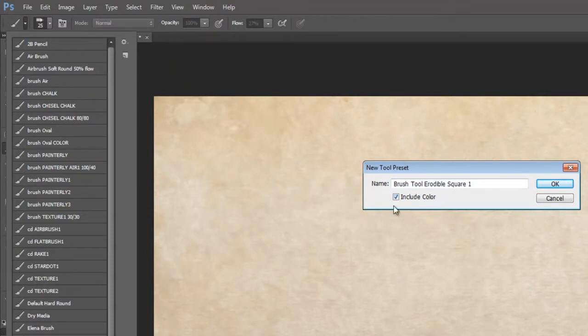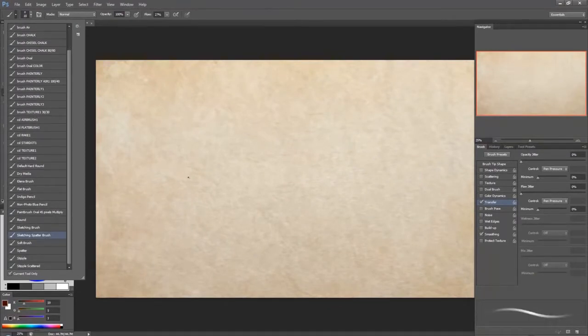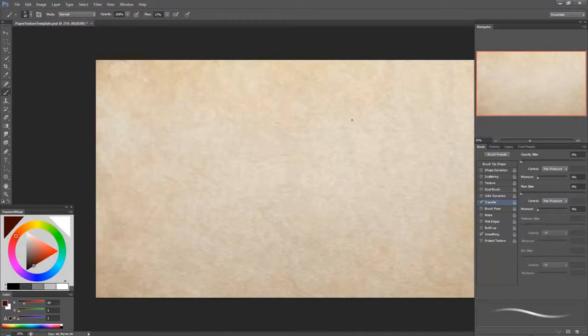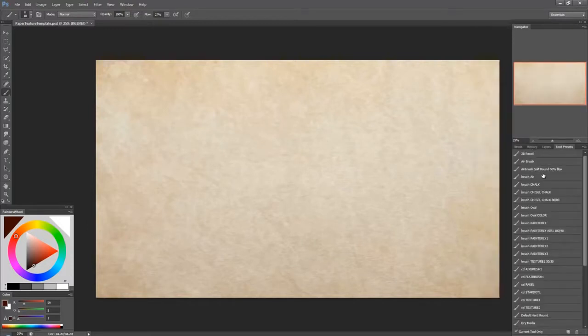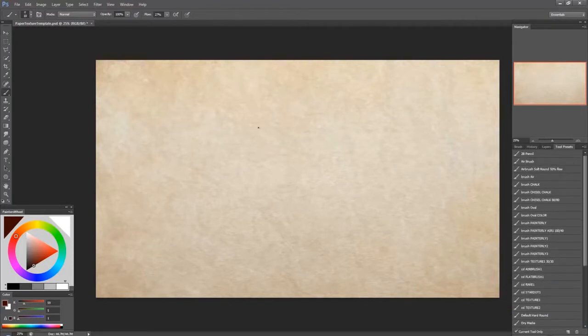So if you have Include Color, it will always start with that color selected. Most of the time, I don't use Include Color, but the time where I do is with my sketching brush, because I like to sketch on this background, and I like to have this kind of reddish color. So in that case, I do click Include Color. So for me, having all the brushes saved to tool presets is much more efficient. And I can have the same brush with different options attached to it.